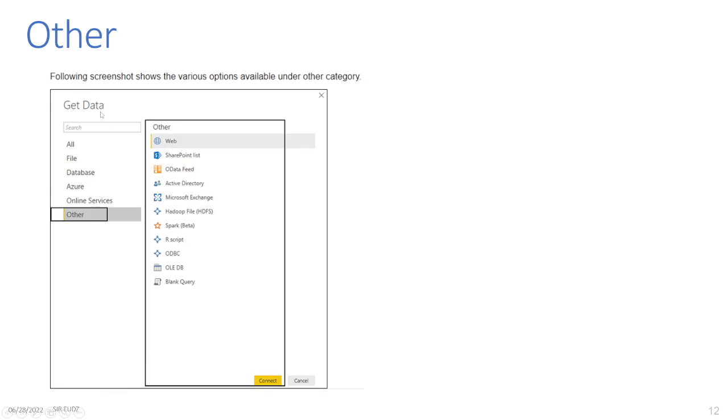Others. Following screenshot shows various options available under the other category. So we have the web, SharePoint, etc. So we also have ODBC here, which will enable us to connect to other databases that support ODBC connection. And these are some of the data sources that can be used for Power BI Desktop.